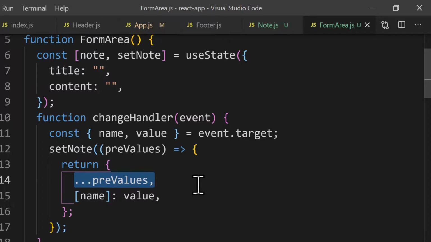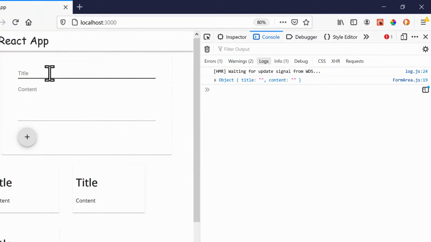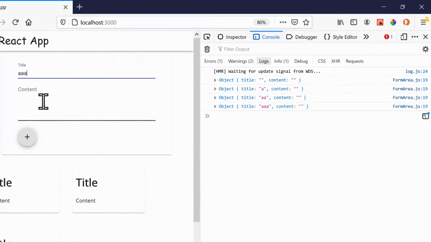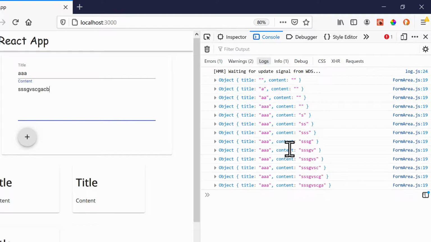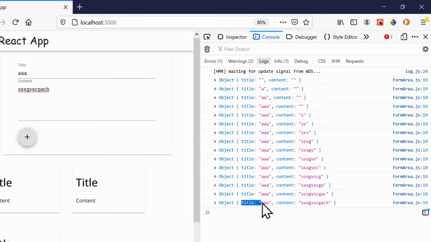We save the file and we check the browser again. Now if we write something in title or content, as you can see, we got the values inside the logs. And if we change the value only in content, the value of the title will still be available. This is because of using the spread operator.